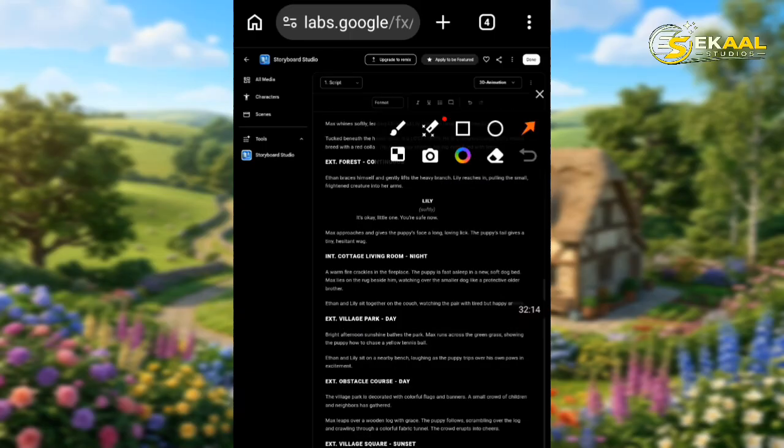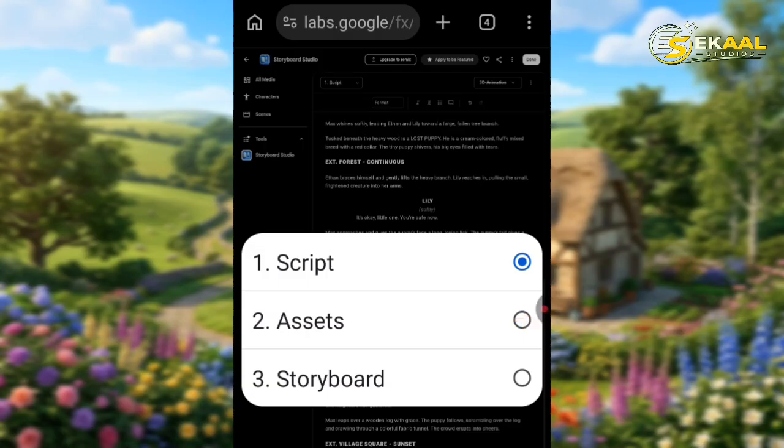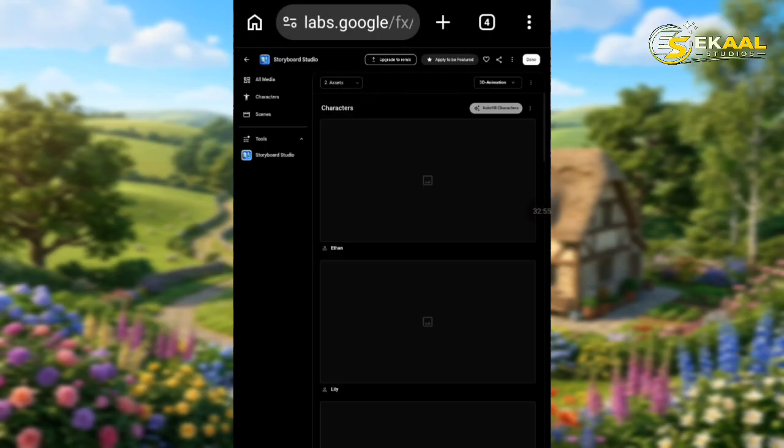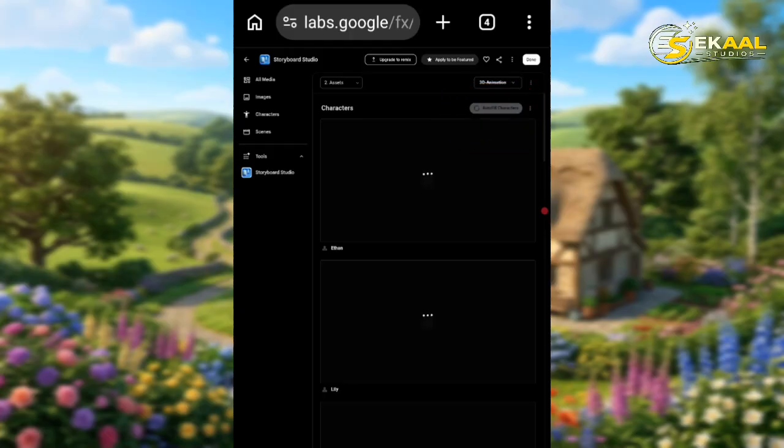Once your script is ready, we are going to move over to the assets section. Normally, this is where creating AI movies becomes very time consuming. You have to design every character, create every location, think about the props, and somehow keep everything consistent throughout the entire film. But Storyboard Studio automates a huge part of that process. Simply click on Autofill Assets. Google Flow starts reading through your script again, but this time it is creating the characters, locations, props, and other elements needed for your story.